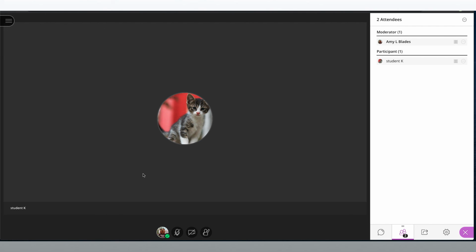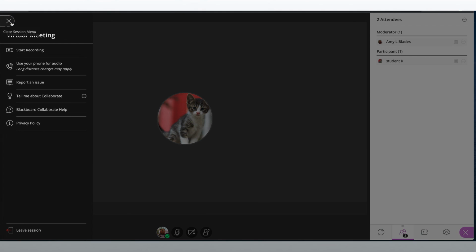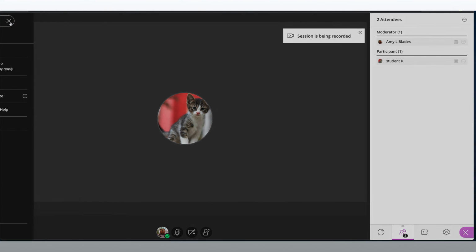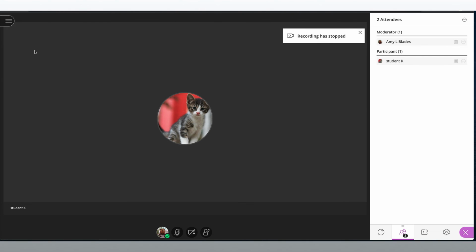Finally, let's take a look at the session menu by clicking on the 3-line icon in the top left corner of the session window. Clicking this reveals the Start Recording option. If you choose this option, the recording will start automatically. To stop recording, click on the session menu icon again and select Stop Recording. Your Collaborate recordings will automatically appear in your Blackboard Learn course after they finish rendering. This can take from just a few minutes to a few hours.